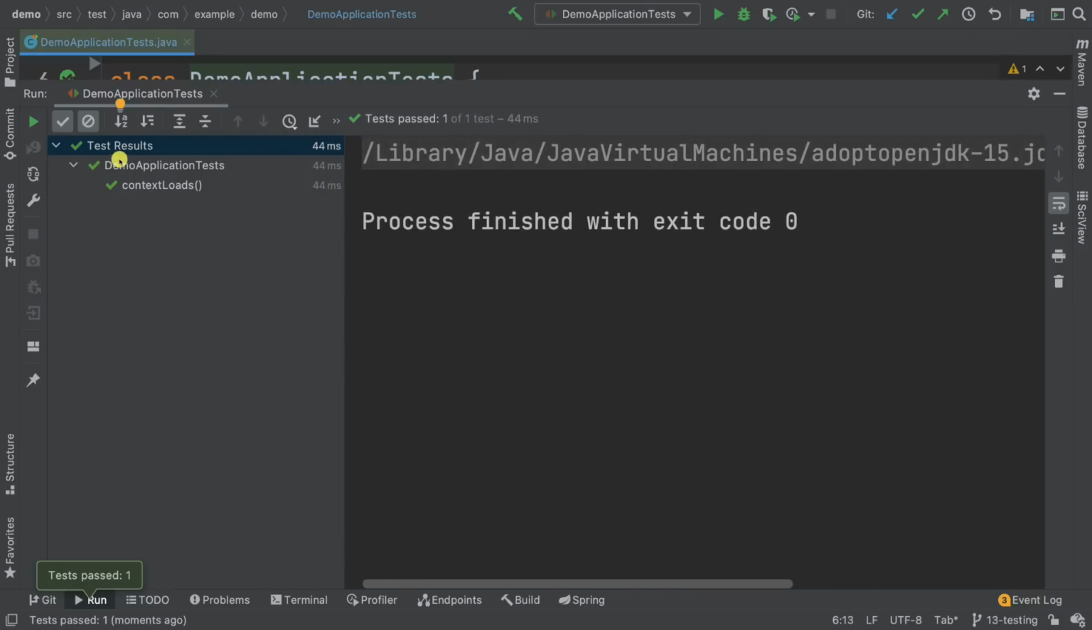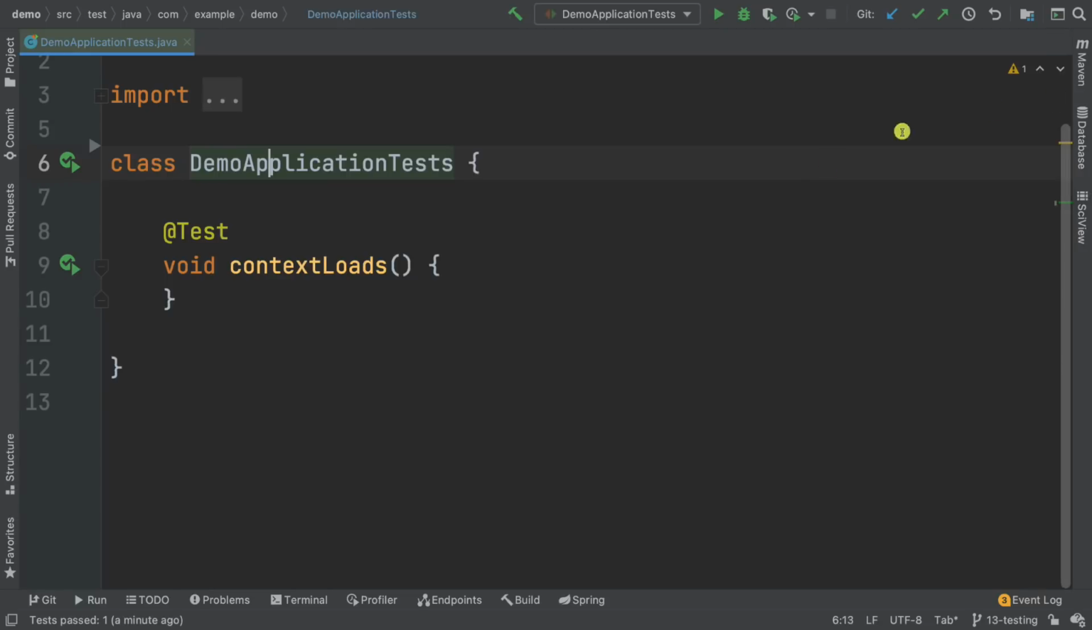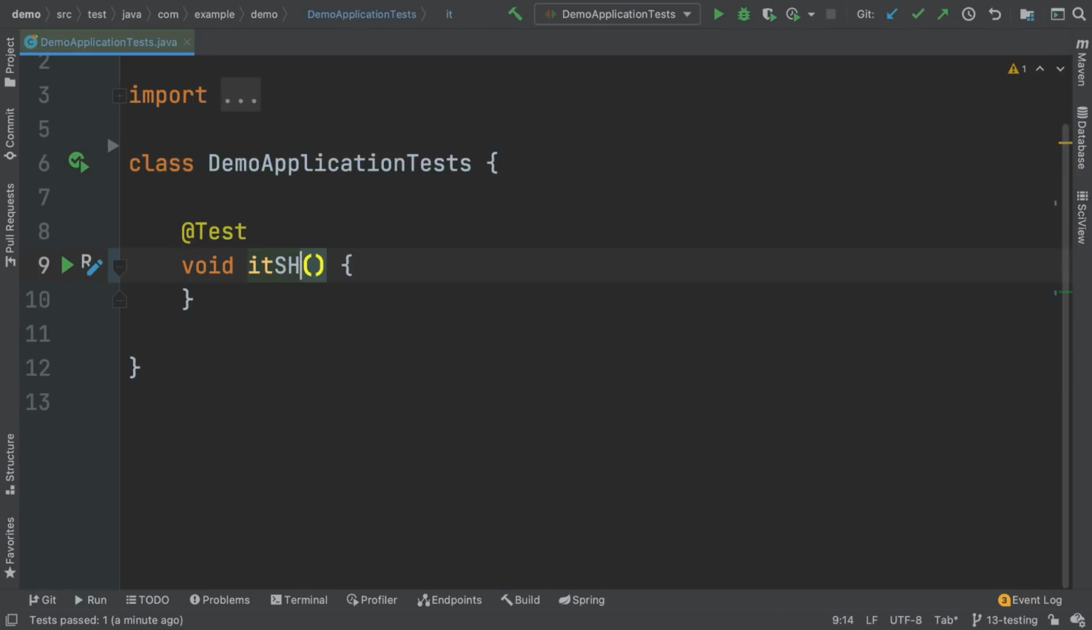And here you can see that we have some test results. So this basically took 45 milliseconds. This was the class, and within that class we had one test called contextLoads, and it passed. So this test is pointless. So let's actually collapse this, and let's change this to "it should add numbers".